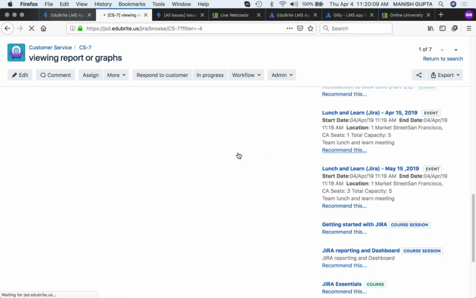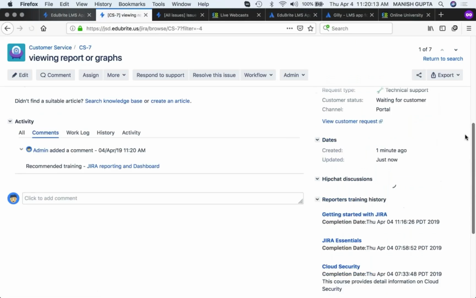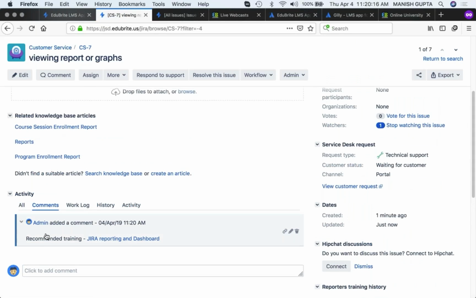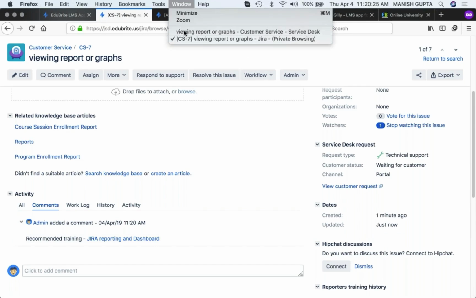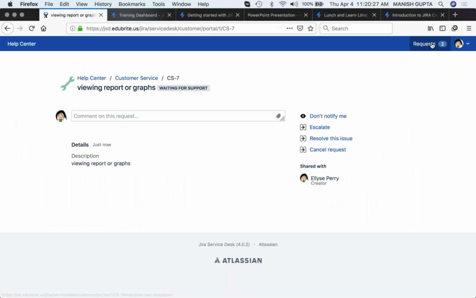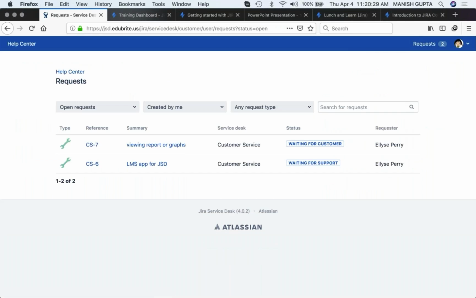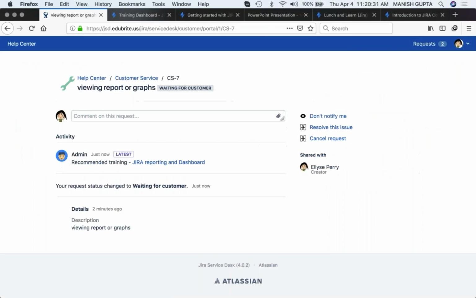Once you make a recommendation, you will see that the ticket is updated, and in the comment area of the ticket you can see that this recommendation is being made. From a customer's perspective, if I change my view back to the customer and go to this particular ticket which was just open, you will see that the recommendation of the training shows up here. So they can simply launch from here.